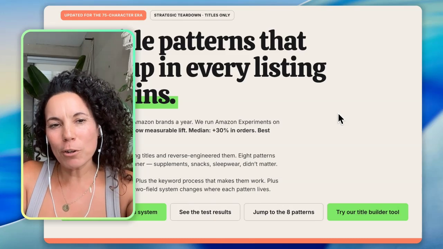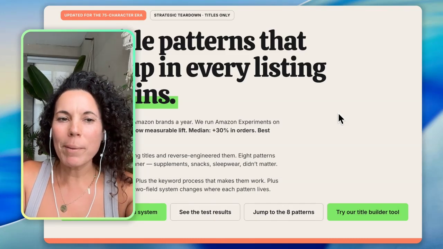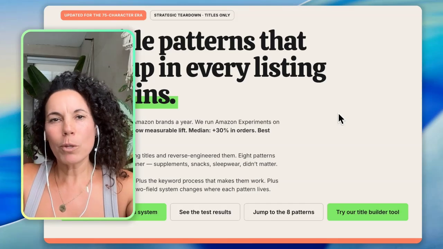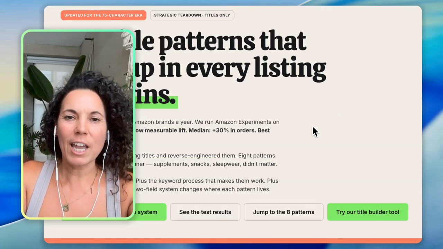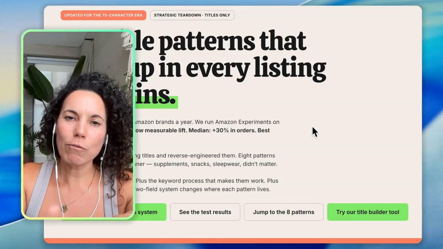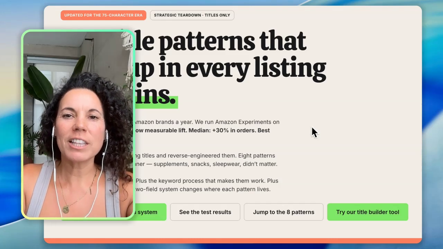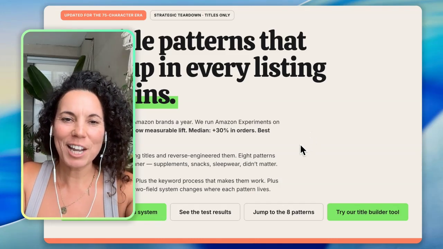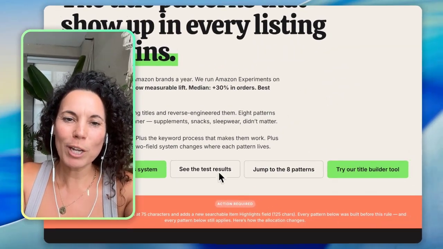So we work with 150 brands every single year. We've got tons of data. What we did is we went back into our database to understand what were the top performing titles. 74 of them were selected, and we did a cross analysis across 14 different categories, and we picked up on 8 different patterns that led to the success of these titles. And you can click here to see the results, the patterns, and the tool to generate your own titles.